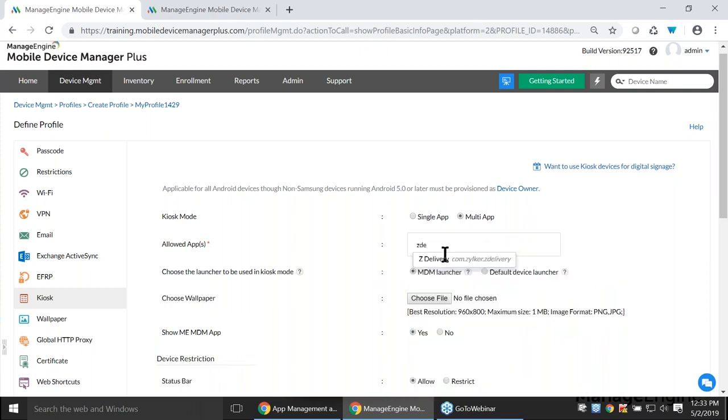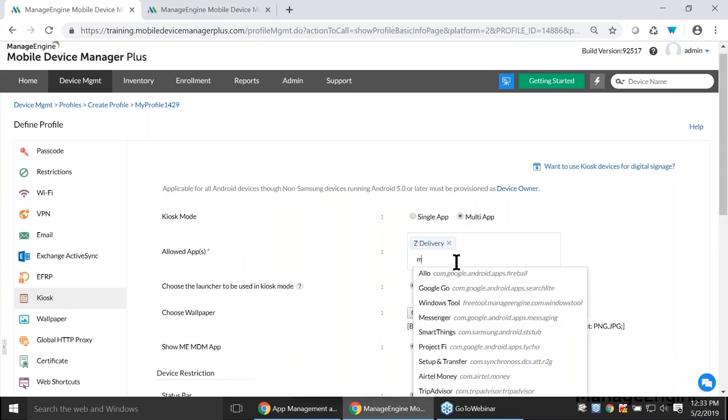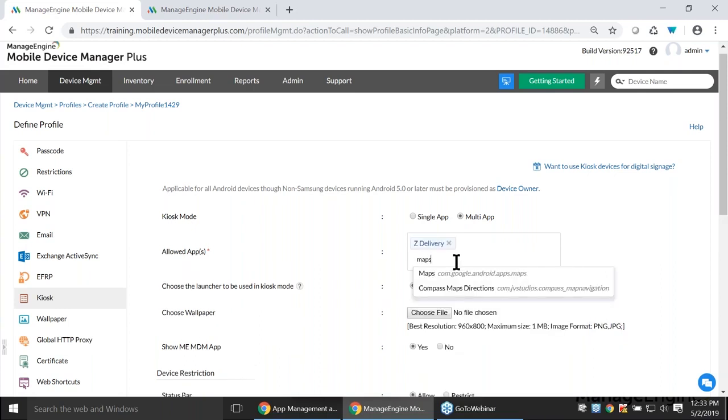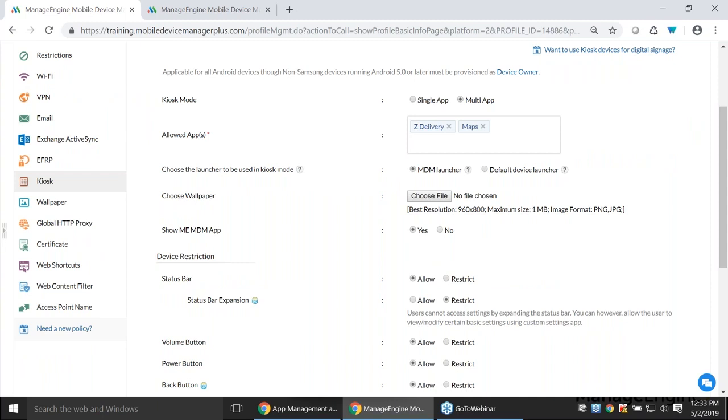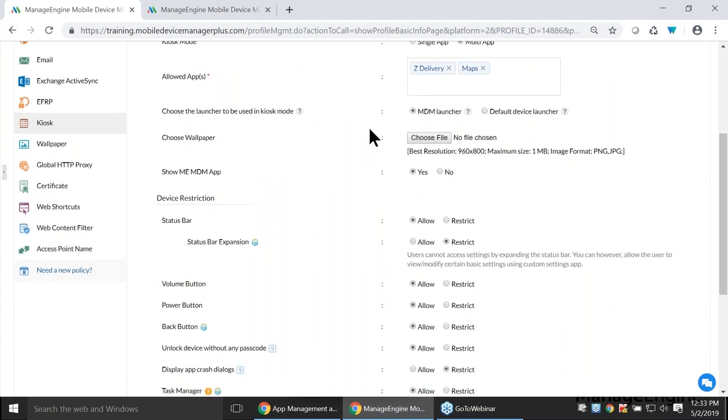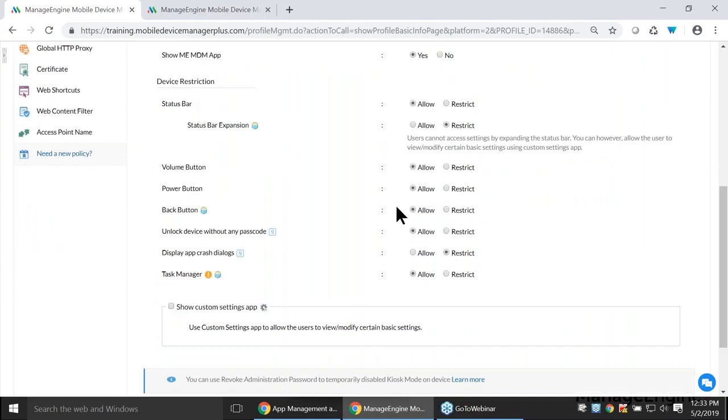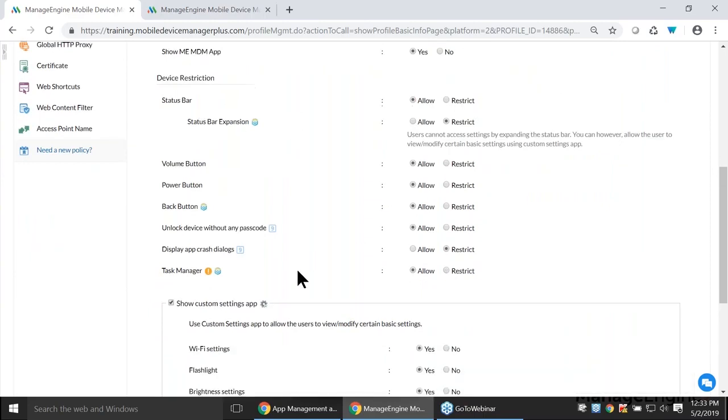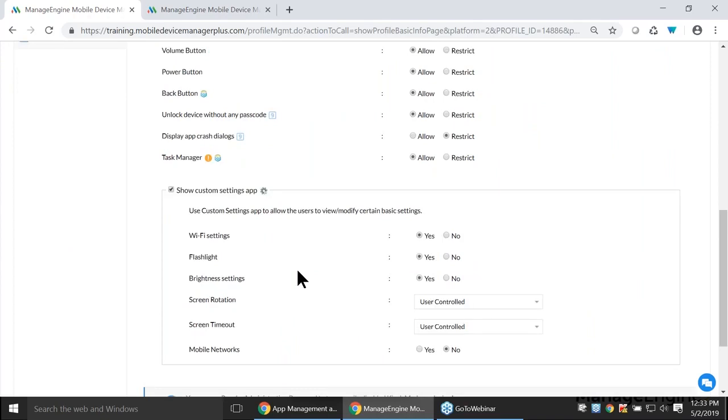So here I can add again the Z Delivery application for the trips, and Zoho Maps or the Google Maps application for navigation purposes. And then I can choose which launcher I would like to go for, whether the MDM application itself as the MDM launcher, which would have a lot of capabilities attached with it, or the default device launcher itself, like the OnePlus launcher or the Samsung launcher that you have. But when you go for the MDM launcher, you can choose a wallpaper in the device. You can go through all these device restriction characteristics, and you can also go through the custom settings option as well.